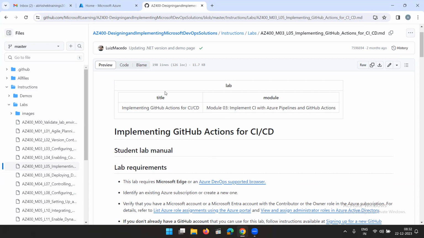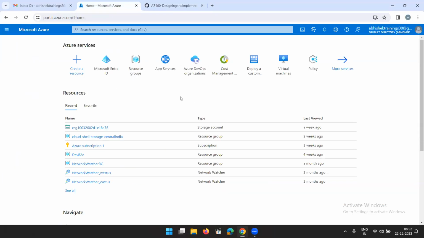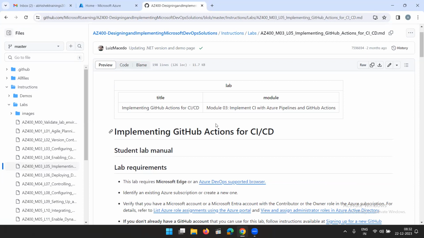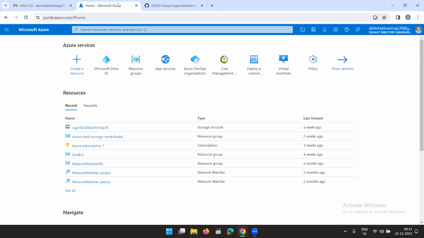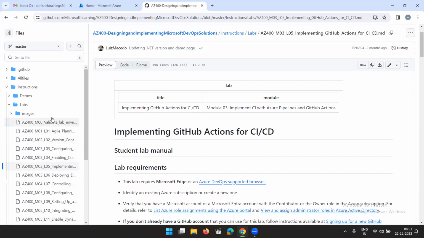Now, sometimes some companies do not work with Azure Repos. They work with the Azure portal. They use the portal services, but they don't use the DevOps portal. What they use? They use GitHub. So this lab is all about that. Whatever you have seen till lab number 4, everything we implemented with Azure Repos, now all those 4 labs will be implemented with GitHub Actions in this particular lab.